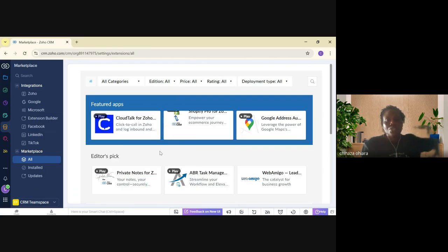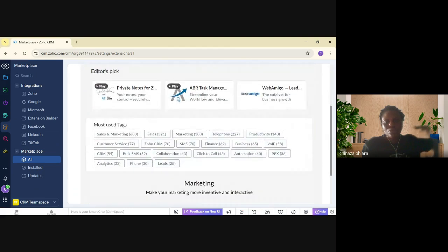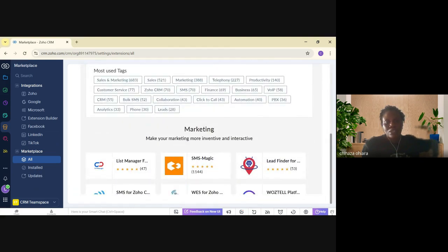All this integration actually helps you run things smoothly. It's one of the buy now. You can buy this one. You can install it. SMS Magic. This is actually for if you want to send SMS. This is a lead finder. You can integrate it and use it to follow for lead SMS for Zoho. So this is actually where you get your leads.